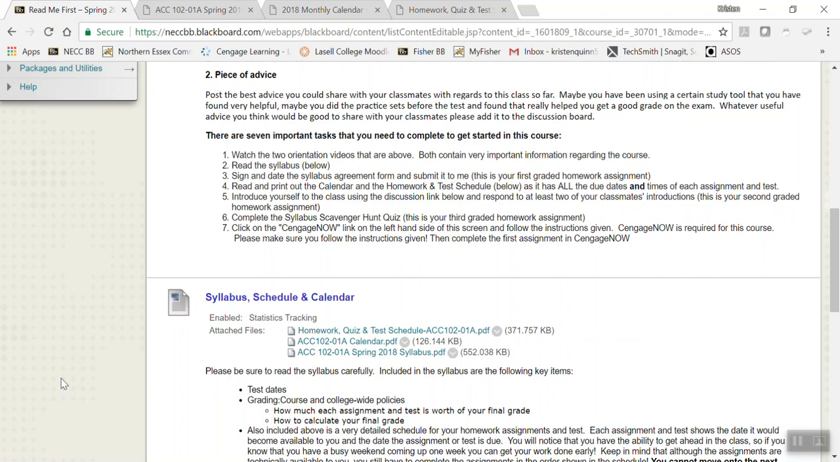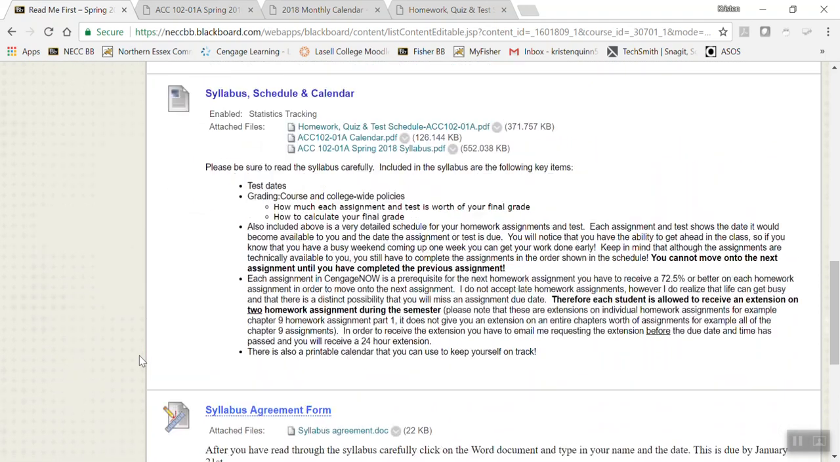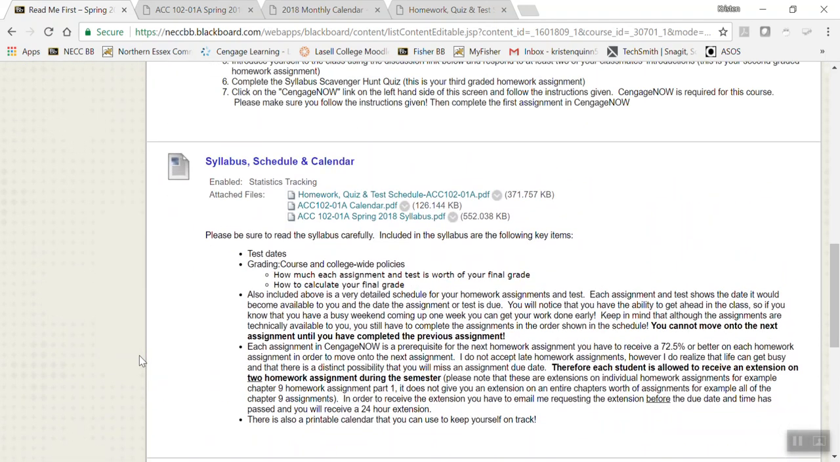And then you're going to complete the Syllabus Scavenger Hunt quiz. And then last but not least, you're going to click on the Cengage Now link that's on the left-hand side of that navigation pane at the top, and follow the instructions to get logged into our Cengage Now course, and then complete the first assignments in Cengage Now. So down here, you're going to find some very important information regarding the syllabus and all the assignments that you're going to have throughout the semester.